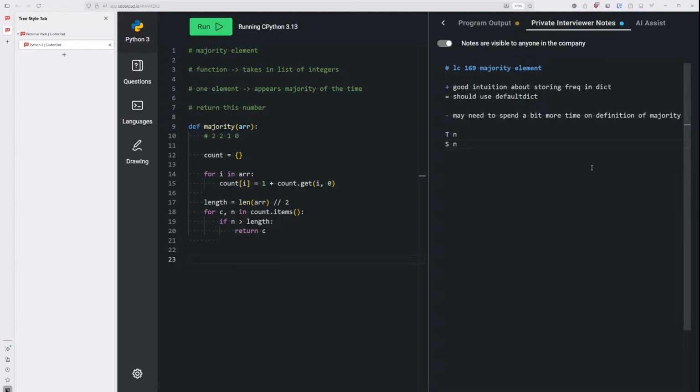Okay. Now I noticed that you are actually making two passes, right? Your first pass goes through the array, and your second pass goes through your frequency count. So I would like you to actually only make one pass in total. Right, yeah.